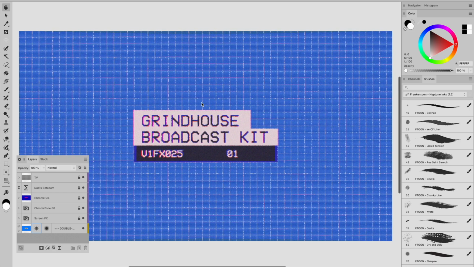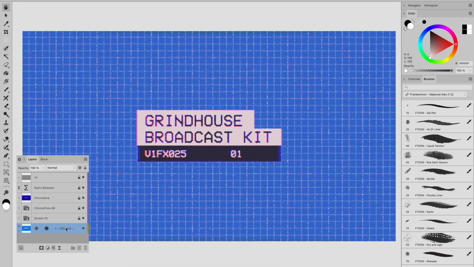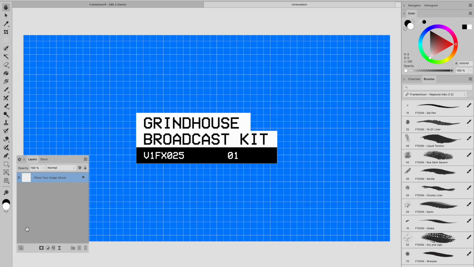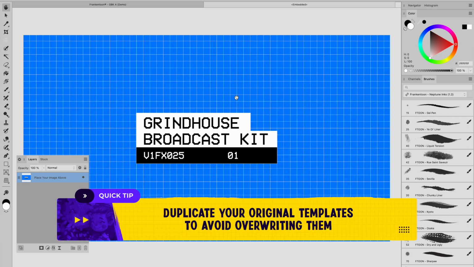We're going to start by double-clicking this thumbnail layer. This one right here. That will open a new embedded document in a separate window. This is where we'll drop our image.